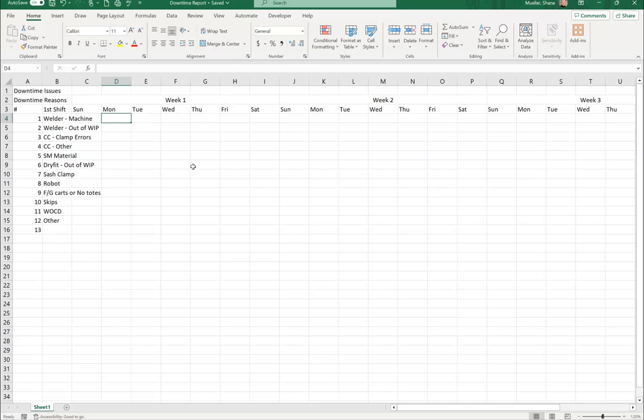And to do this, we can do one at a time, or we can use what's called a non-adjacent selection. So for example, if I wanted to select E4 through E15, and then I wanted to select all the way through to next Tuesday, which is K4 through K15, I can click and hold, drag over and down, and release, and it selects that entire range for me.